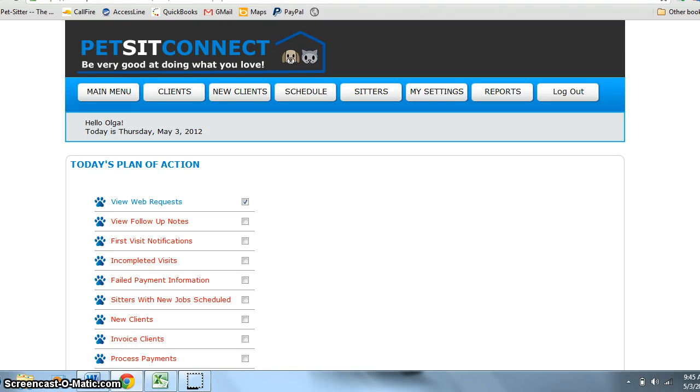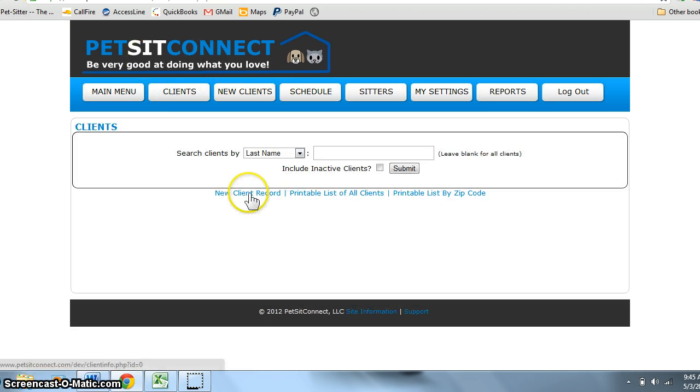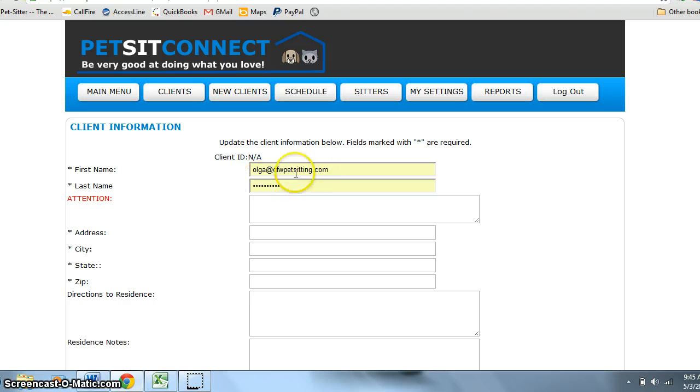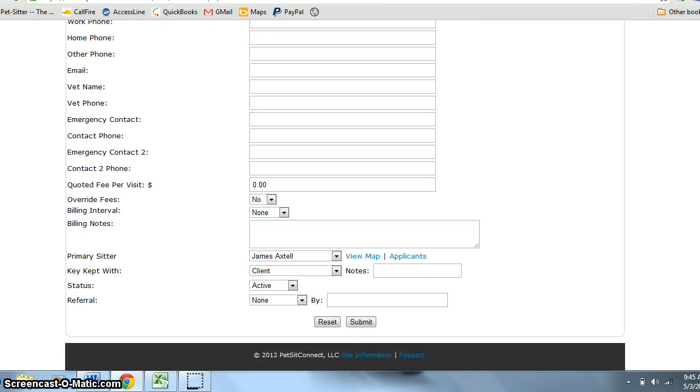When you want to add a new client, there are two ways to do that. One way is you go into Clients, click on New Client Record. Oops, it's pre-filling my information. So you put first name, last name, any additional information you need to, and you just click through the buttons. That's an easy way to add a new client without going through the meetings or anything else.